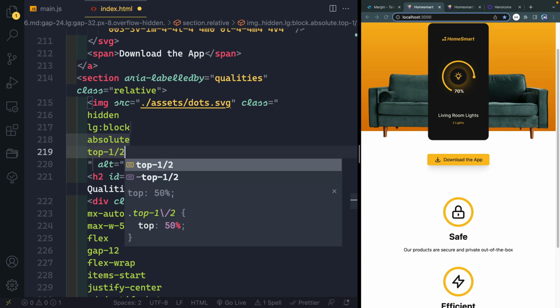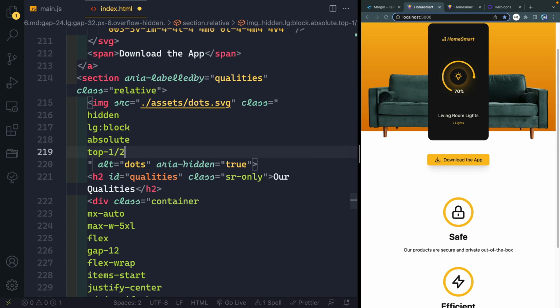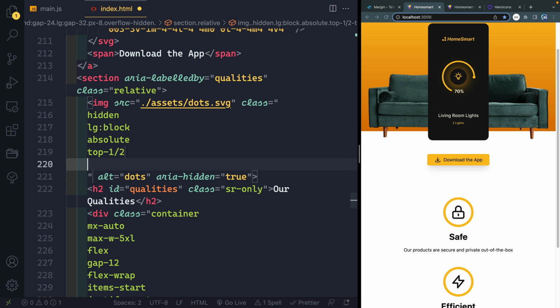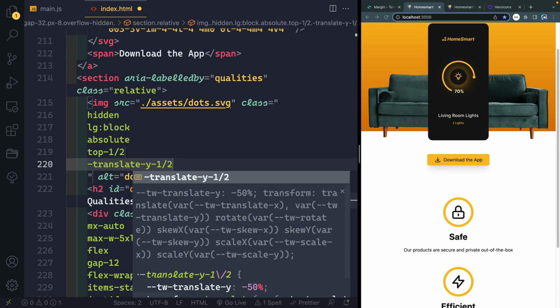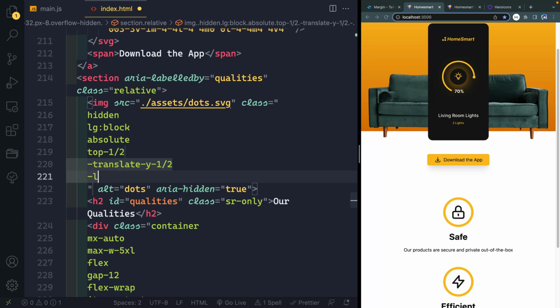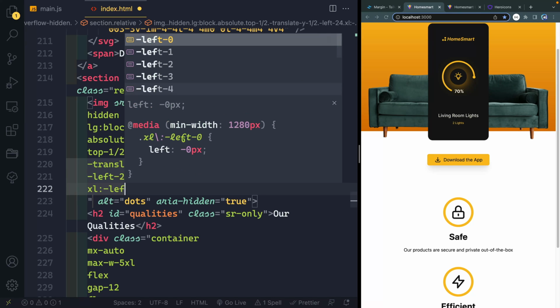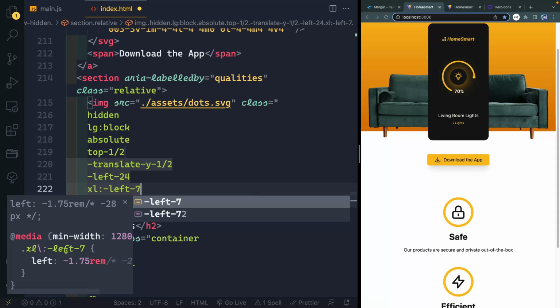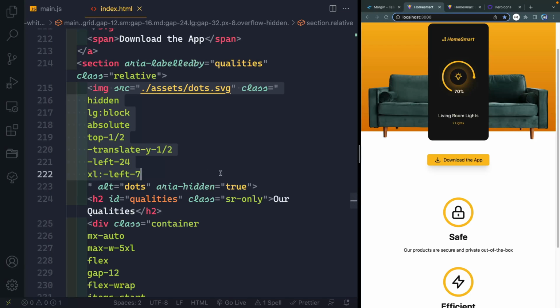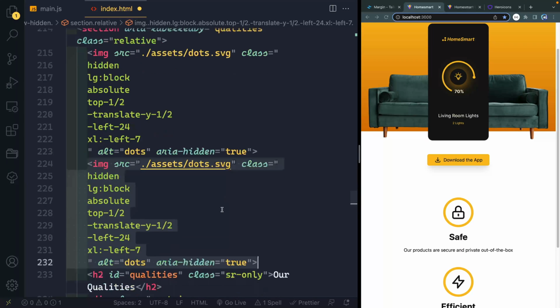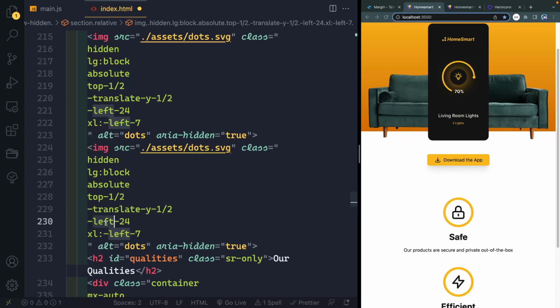We'll set the top to 1/2, so halfway down the section itself, and then we need to translate that. So we'll say translate in the negative y direction 1/2. And then this first one will be negative left 24. And on extra large screen sizes, we'll change that to negative left of 7. Now we should be able to just copy all of this down here, this image itself, and we'll change out just basically all the lefts to rights. So I'll grab both of these and change them to rights.